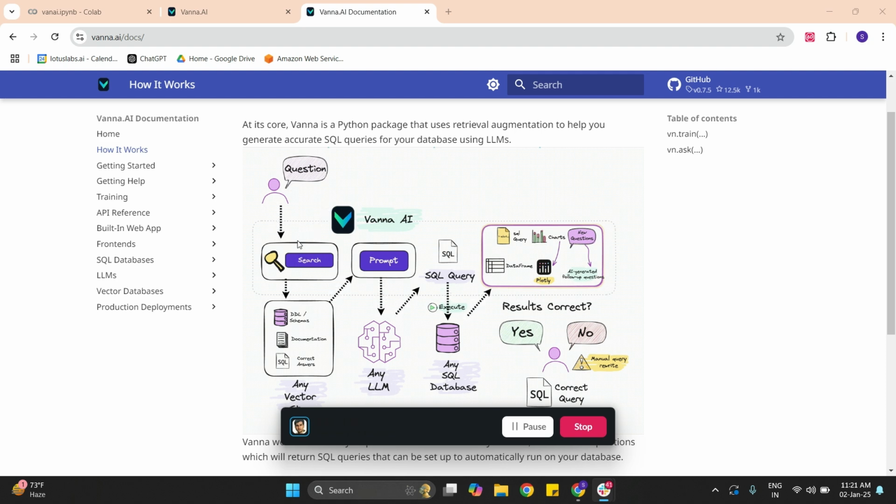So based on the user query and based on the context documents, which is the database schema and the documentation which we have created for KPIs, and some examples of how SQL queries and their questions look like, this is taken into the prompt along with the chosen LLM, and this is used to create the SQL query, which is executed on our SQL database engine.